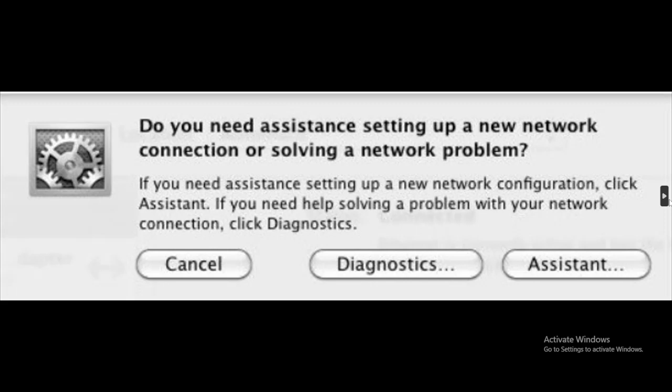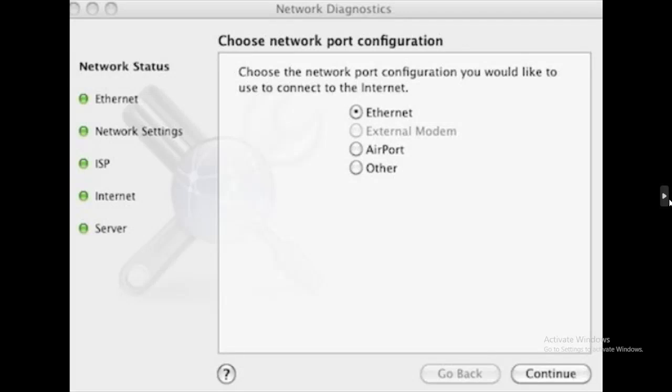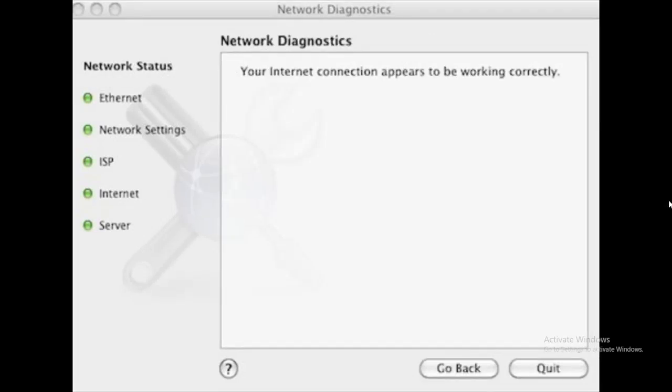And there you have it. By following these steps, you should be well on your way to solving the Ethernet connected no internet problem, whether you're on a Windows PC or a Mac.